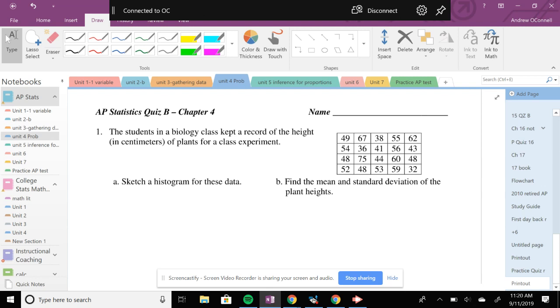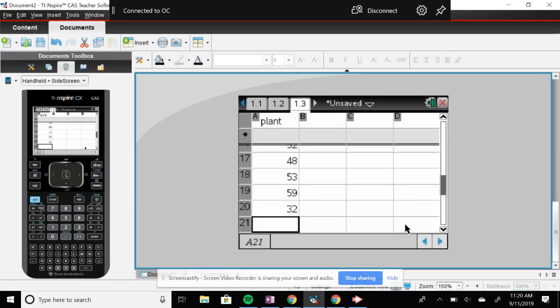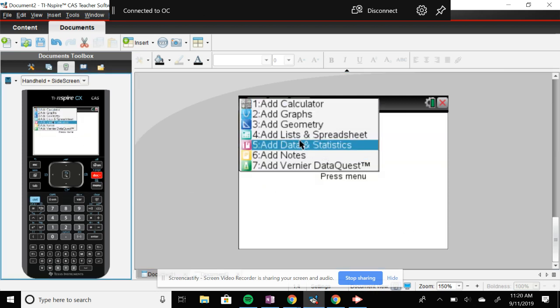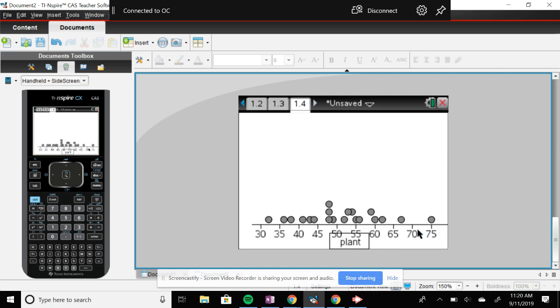The students can validate on a standard order of the height in centimeters of plants for the class experiment. Awesome. So I've already put that in the list. Make sure you have a title. I titled it Plant. Histogram. Start a new page with control dot. Get the data statistics, it looks like a graph, and tell it which variable I chose, plant. It should look like that.